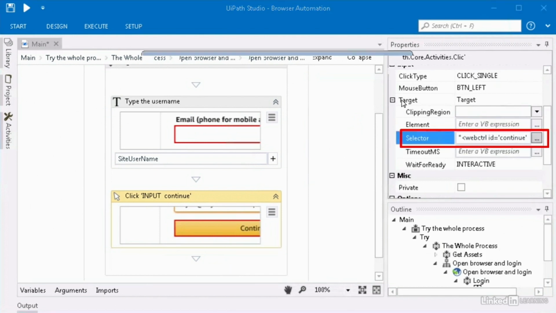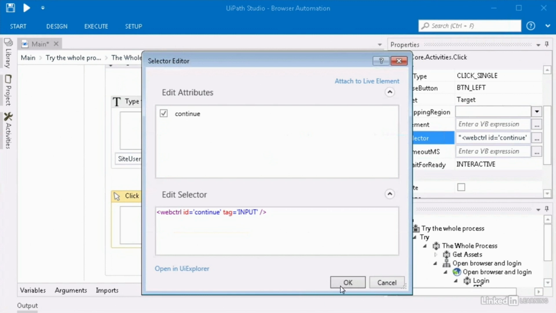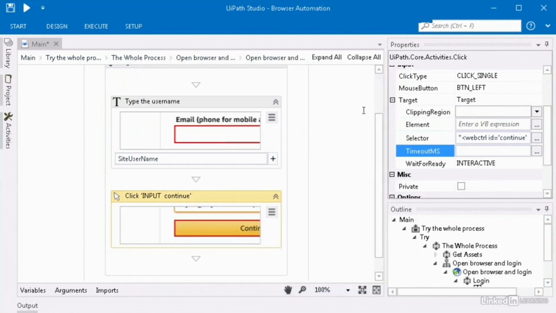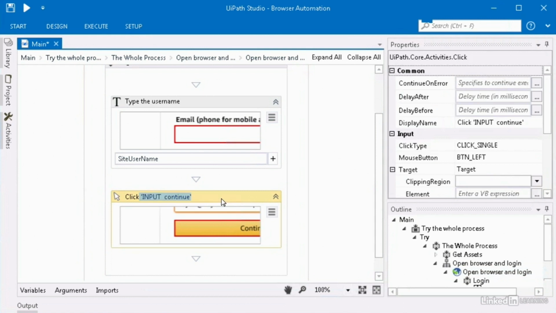And if I click on those three buttons, we can see that again it's a web control with an ID of continue, and the tag again is of type input. So I'll click OK to accept that. I'll enter my 3000 millisecond timeout, and that's it. We now have a button click. To keep things pretty, I'll go ahead and rename this to Click Continue.